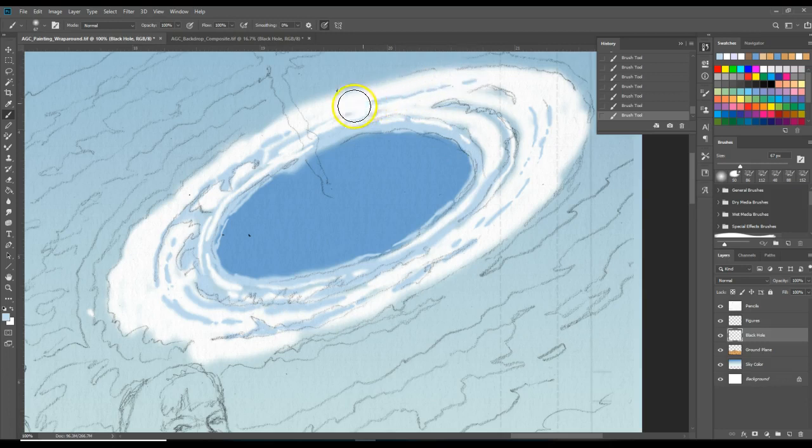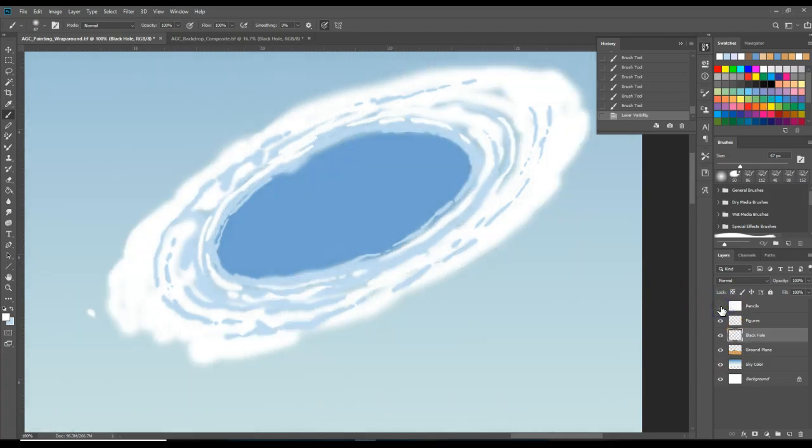There. Again, notice that I'm not really paying a whole lot of attention to the actual source picture because I really would prefer this to be sort of my own take on a black hole. All right, so let's turn the pencils off for a little bit. Yeah, that's starting to look pretty cool.